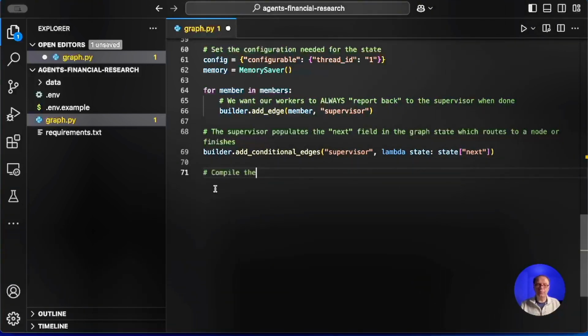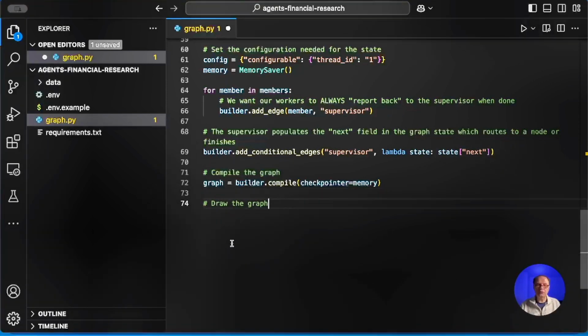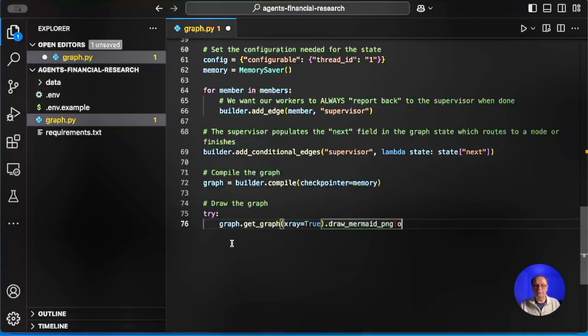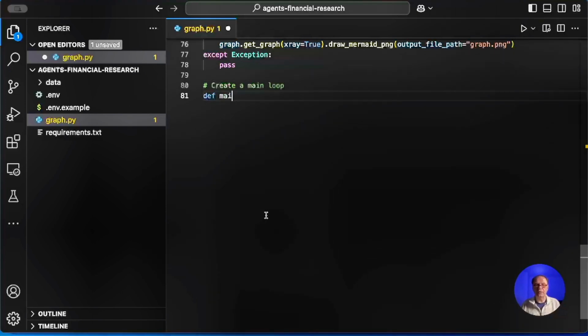Now it's time to compile the graph, and during compilation, we're going to pass the checkpointer that we defined earlier, this memory parameter. We're also going to get a visualization of our graph. So for that, we're going to use the draw mermaid PNG method, and we're going to store it in the root folder as graph.png. Now it's time for us to create the main loop.